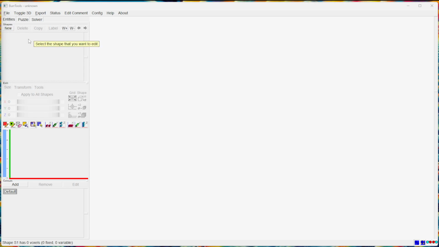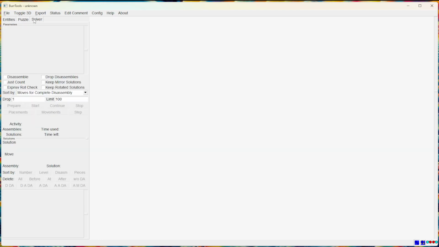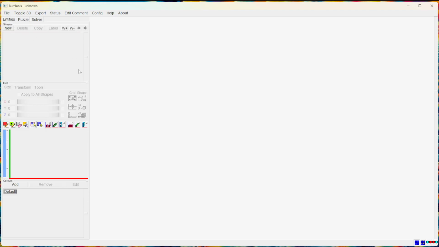So let's get started. When you open up BurrTools, it starts in the Entities tab as we see it here. We also have the Puzzle tab and the Solver tab. I won't be covering those today. So we'll go back to Entities. The first section here we see for shapes. We'll be putting some shapes in here.